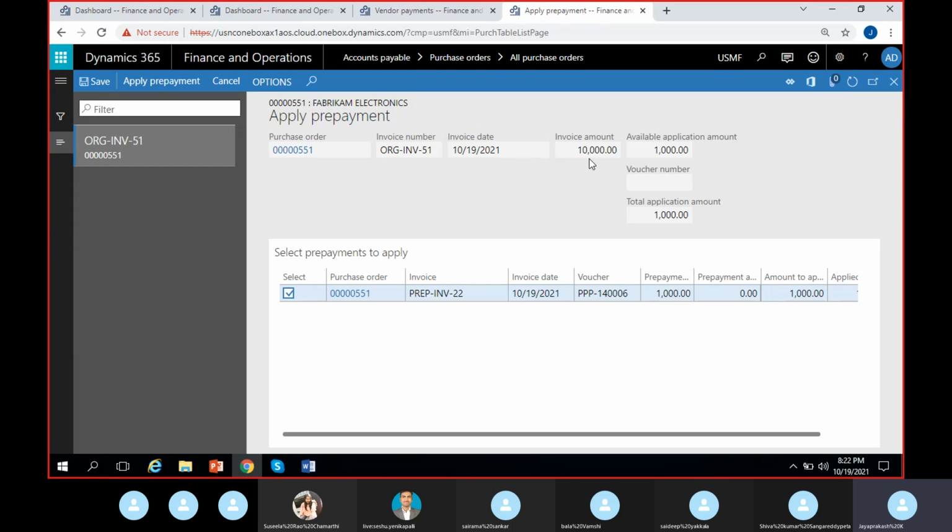So you can see the details here. Invoice amount is 10,000. Available application amount is 1000. Total application amount you have applied is 1000. Then you can click here, apply prepayment. Click on apply prepayment again.